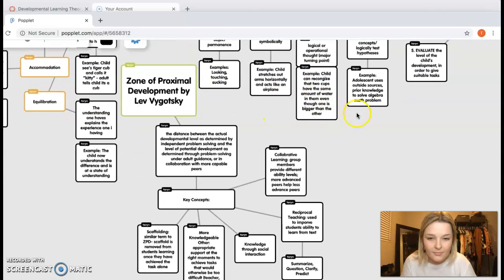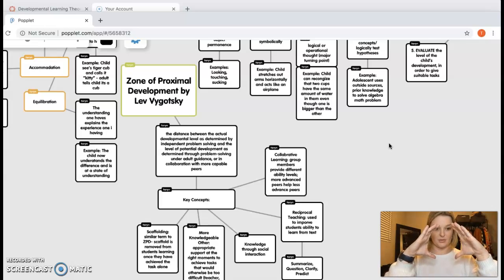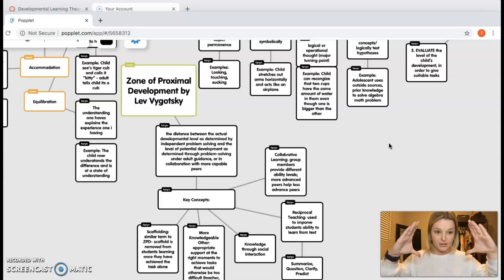Okay, so the zone of proximal development is pretty much a way to test what students know, what they are capable of with help, and what students are not capable of with help. I thought it was interesting to look at it as a circle: the inner circle is what students know, the outer circle is what students can do with help, and the bigger circle is what students cannot do.